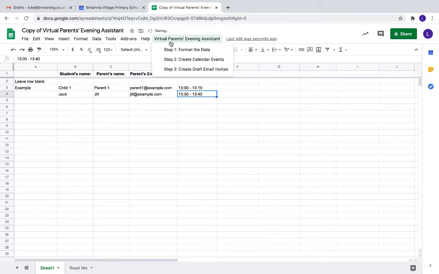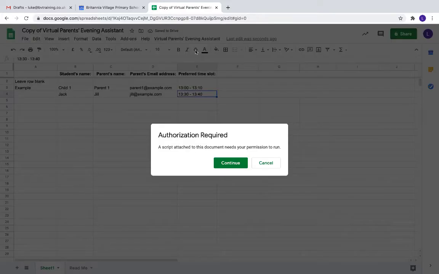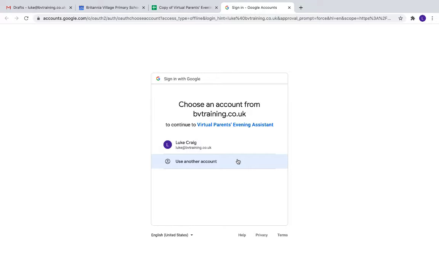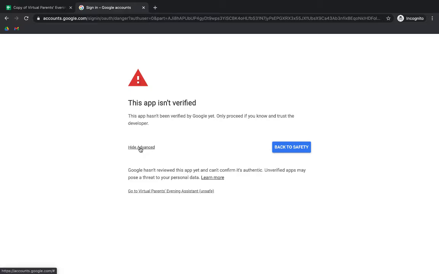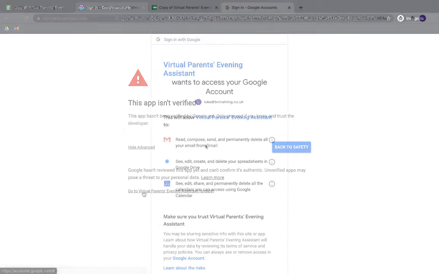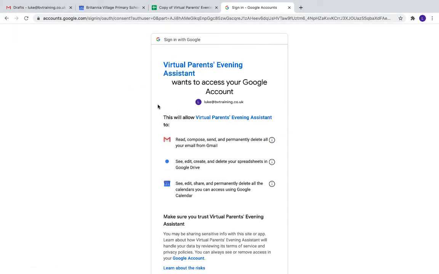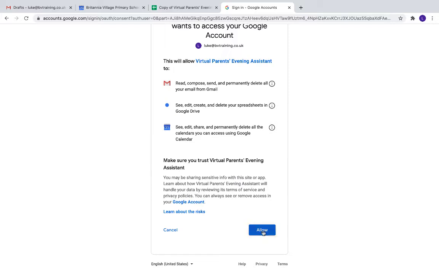Then I go to the custom menu, click format the data, and the first time I run any of these scripts it will ask for a permission, and you might get a scary looking screen that looks like this saying the app's not verified, and that's because I'm not a commercial developer and I've not got it. I don't really know how to get it properly checked yet, but I'm going to try. But if you click at the bottom, it will take you through to this screen and show the permissions that you need to give it.